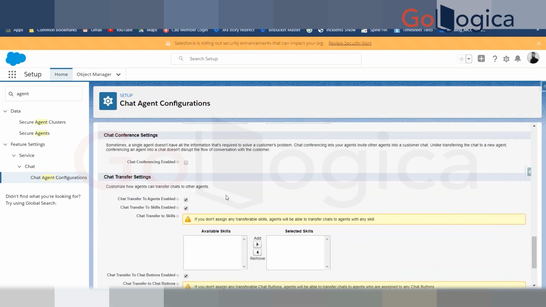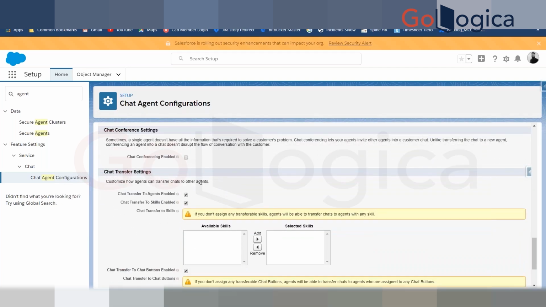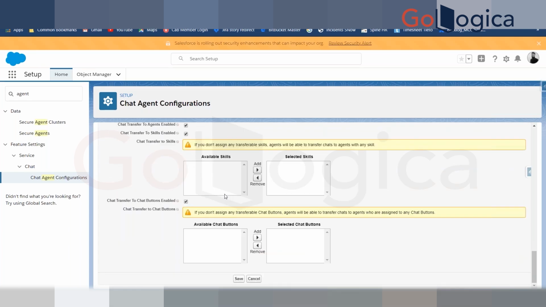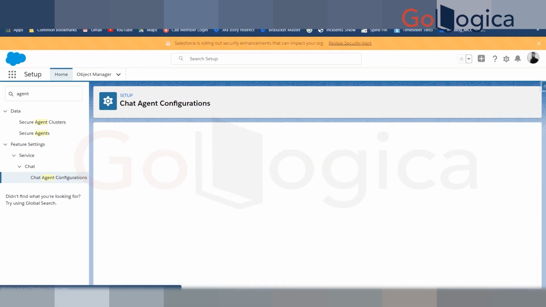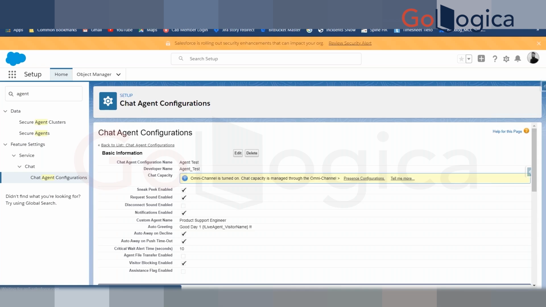Chat conferencing, this can also be enabled. Sometimes the agent doesn't have all the information required to solve the customer's problem. Chat conferencing lets agents invite other agents into the customer chat, unlike transferring the chat to a new agent. You can try this. Transfer skills. Okay, it's good to go now.